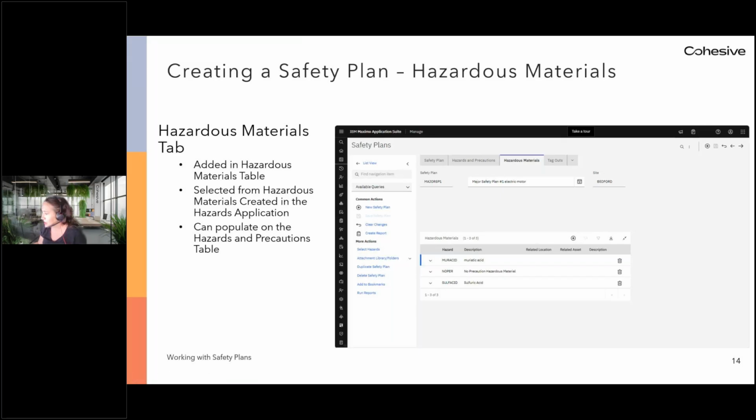So to summarize, hazardous materials are essentially just a subset of hazards that can store additional information related to the hazardous material, and they can also have their own set of precautions. Same functionality here though, you just use the new row icon, select from your hazardous materials. Your pop-up is only going to show you those hazards that have been identified as hazardous materials, and then you can select them to add.